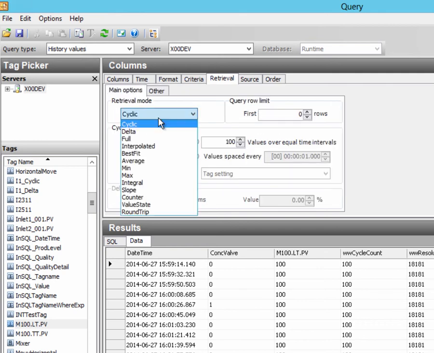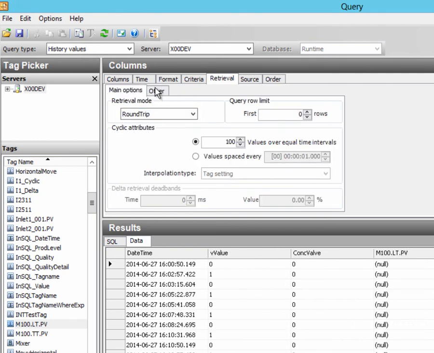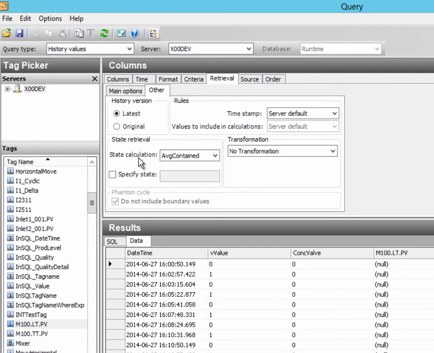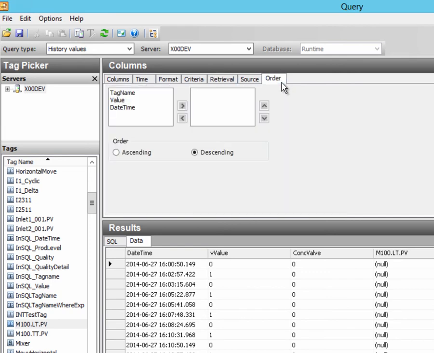Under Other, you can define the history version, latest or original, and you can customize, for example, a state retrieval. So if I am using here round trip, I will have here enabled my state calculation. Transformations: the remove outliers, convert analog values to discrete, and snap to base value. And then we have the order tab. Here you can select the order of the data if you want to order it by tag name, value, or date time.